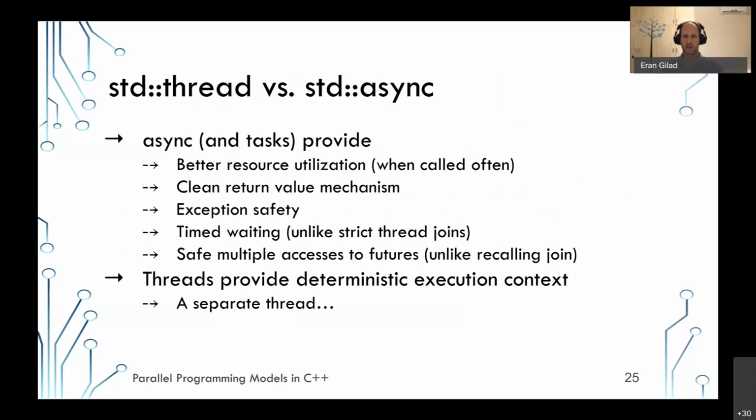As for std::thread and std::async, std::async provides better resource utilization when the task scheduler is properly used. It provides a clean return value mechanism through futures. It provides exception safety: if a task throws, then that exception is propagated to the future. It provides timed waiting. You can wait on a future with a timeout, unlike thread joins. And it provides multiple accesses to a future, unlike a join, which you can't call multiple times. Threads, on the other hand, mostly provide a deterministic execution context, which is a separate thread.